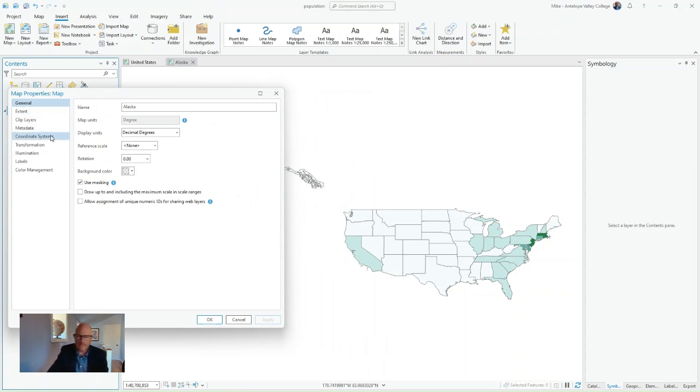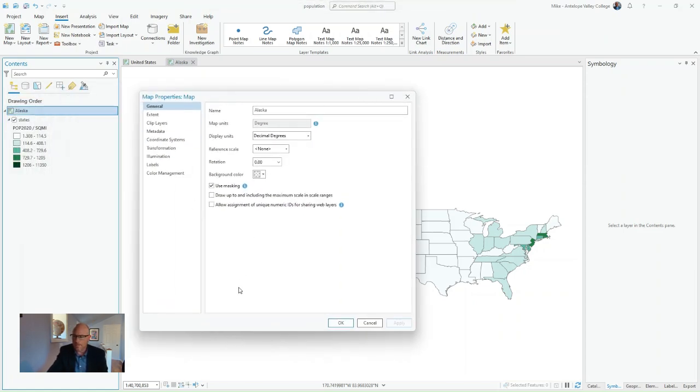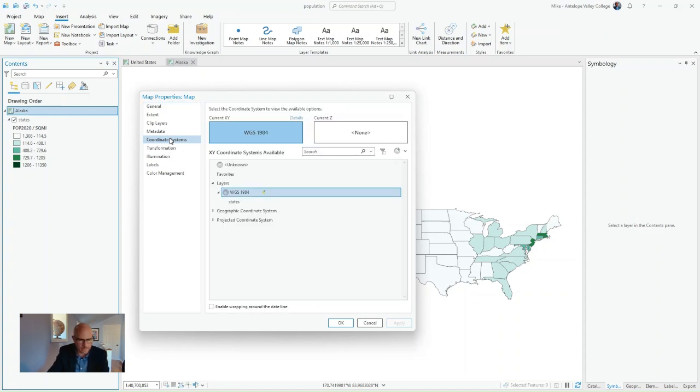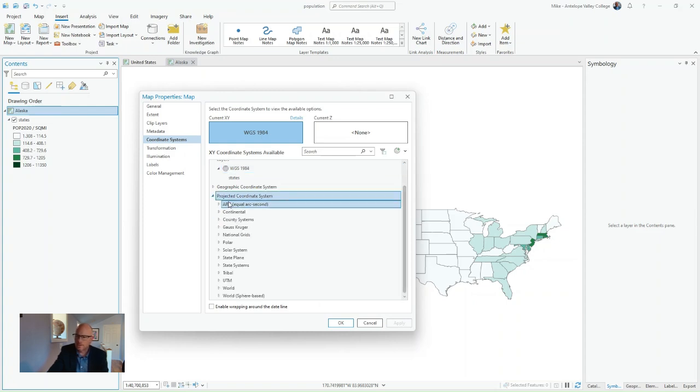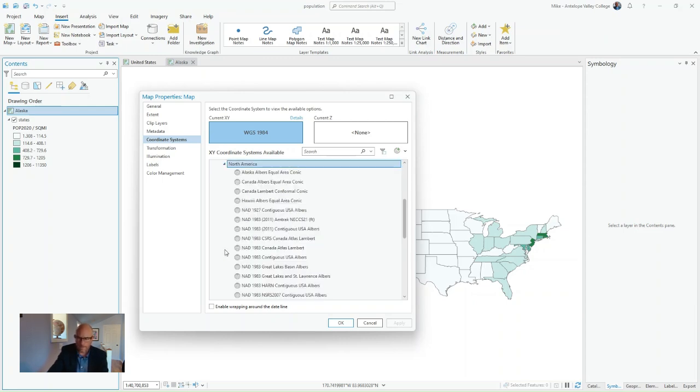So I want to get back in here to coordinate systems in our map properties window right here. Left click on coordinate systems like we did initially. I'm going to go back down to projected coordinate systems. I want to go to continental. So one we used before, North America. But this time, I don't want something that says contiguous USA. I'm dealing with Alaska, right?